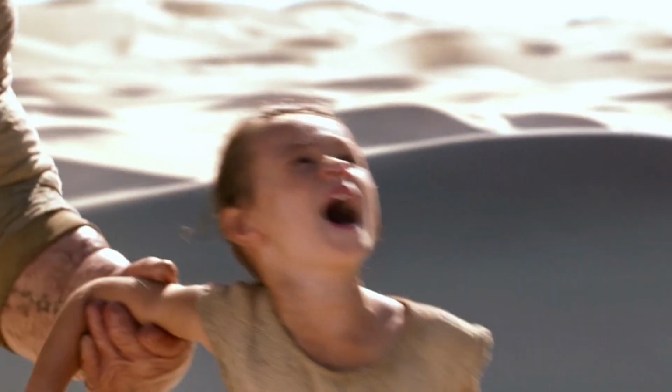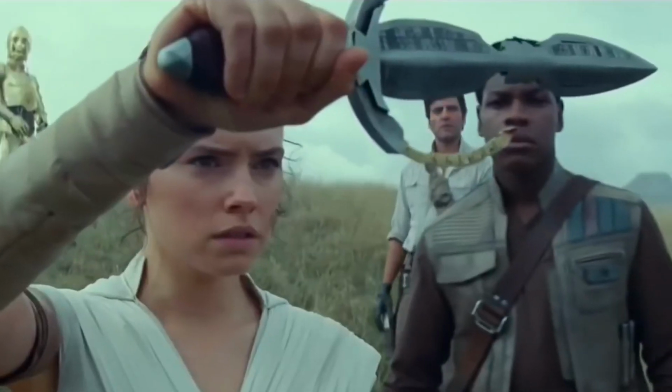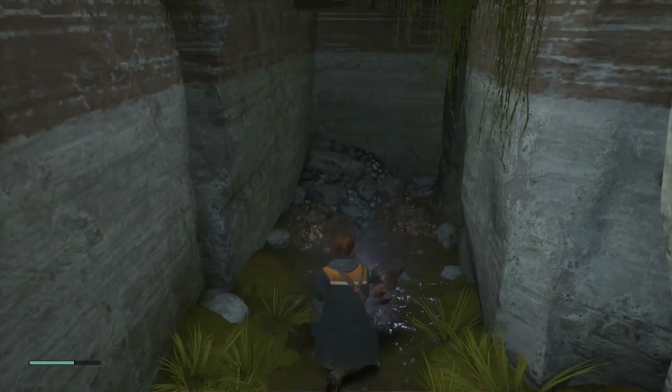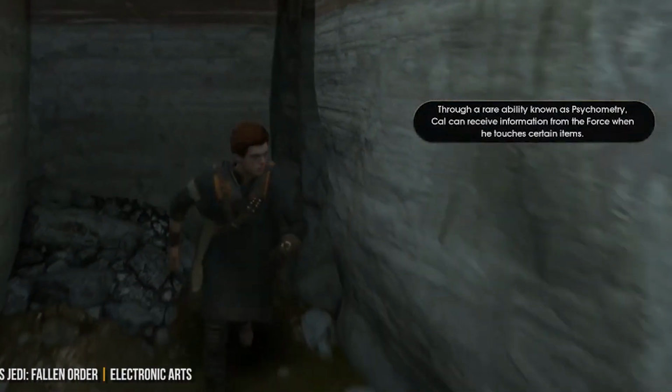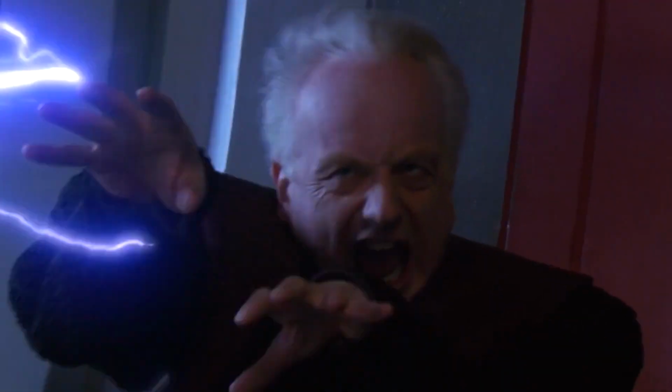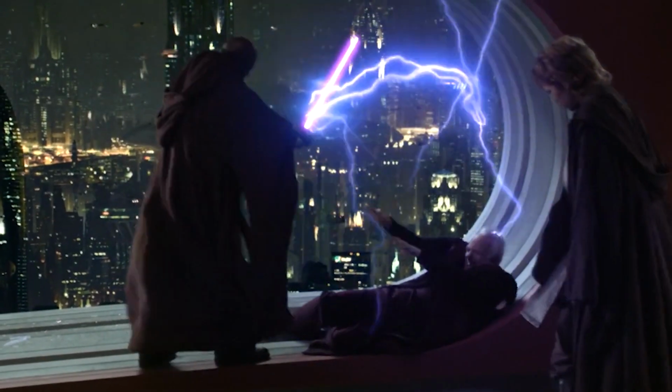Rey also experiences some Force visions, like her parents leaving her on Jakku and Luke's confrontation with Vader in the original trilogy. And when she picks up the Sith dagger for the first time, she appears to exhibit the little-known ability of psychometry, or sense echo, which features prominently in the Jedi Fallen Order video game and allows a Jedi to sense an object's past when they touch it. And she also deflects Force lightning to destroy Palpatine, the same trick that Mace Windu used in Revenge of the Sith.